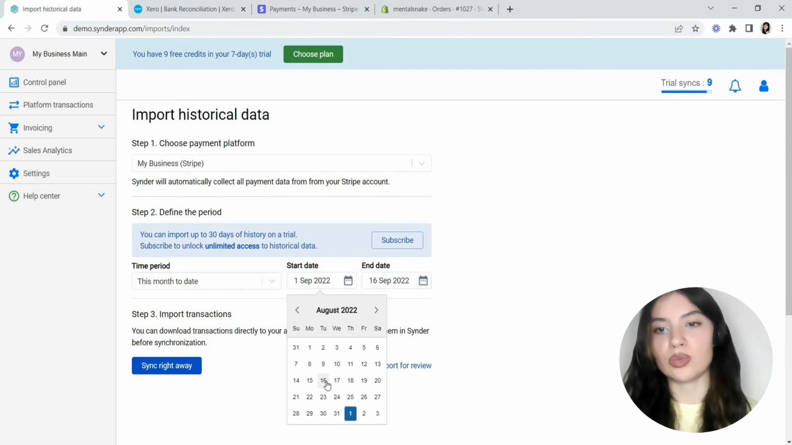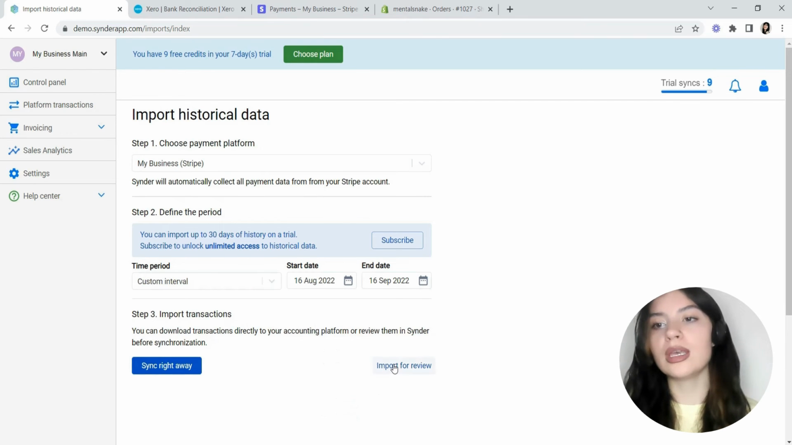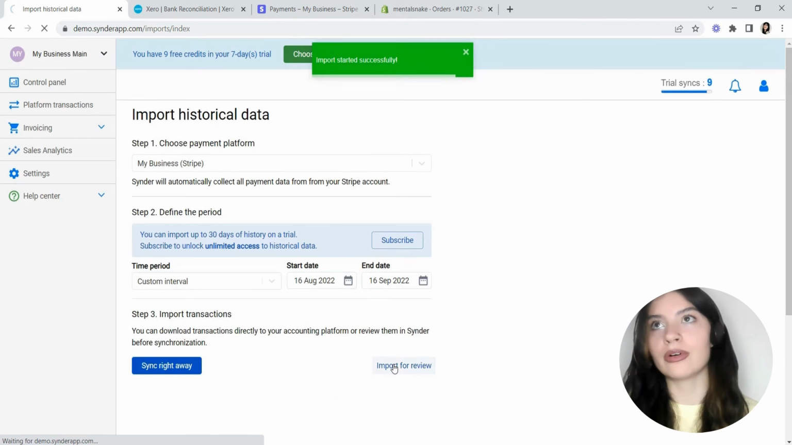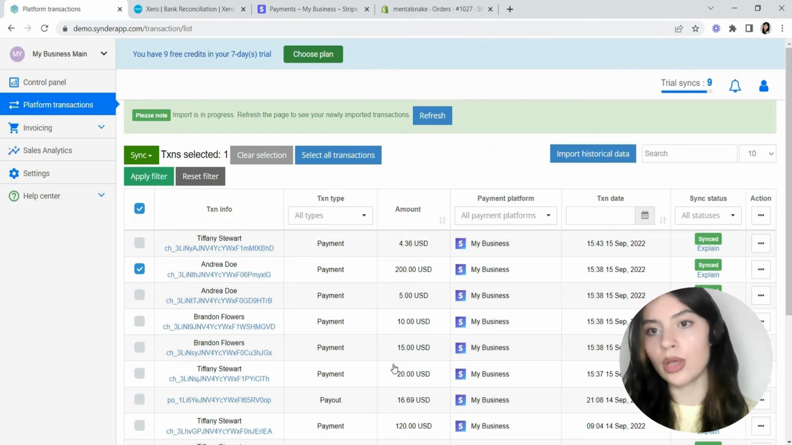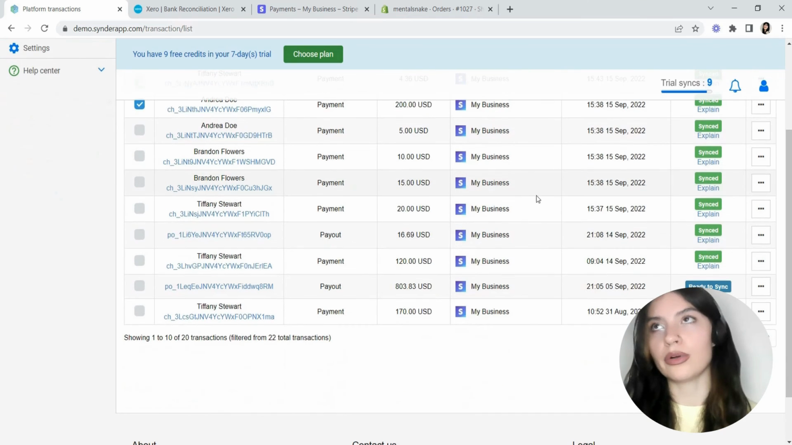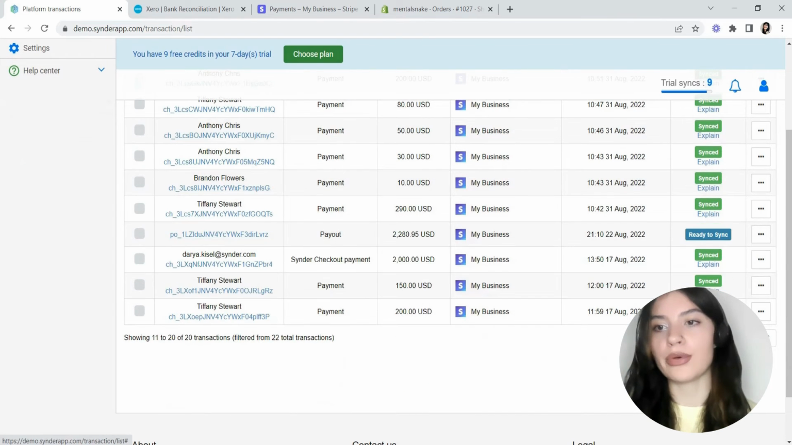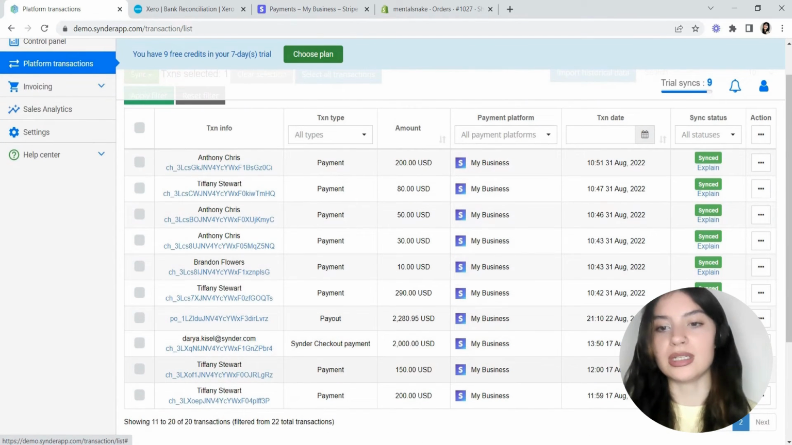We will go with the second one, import for review, because it will only import data into Synder without further synchronization to Xero for now, and we'll need to synchronize them manually, just as an exception to, again, test how everything works. Sync right away will just sync data right away to Xero. So that's also another option if you've already checked settings, some other sync results, and you're sure that everything will be working just in the way that you need.